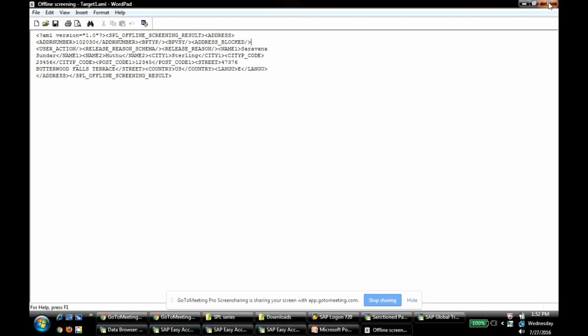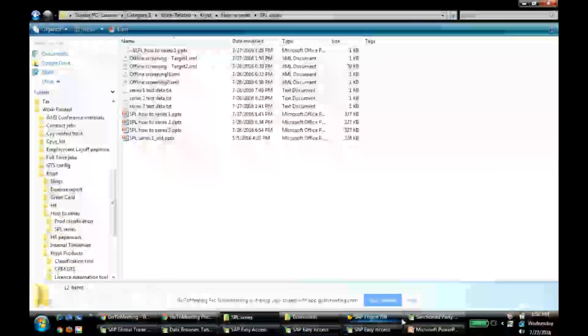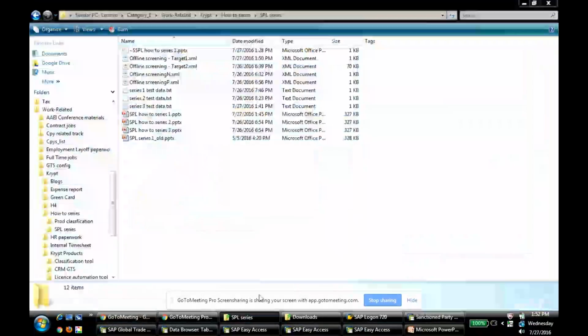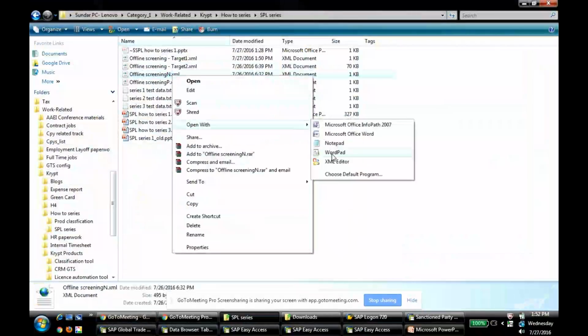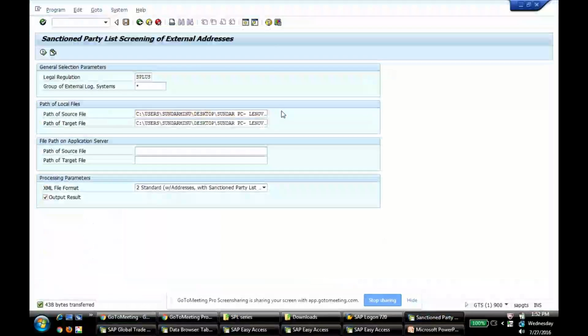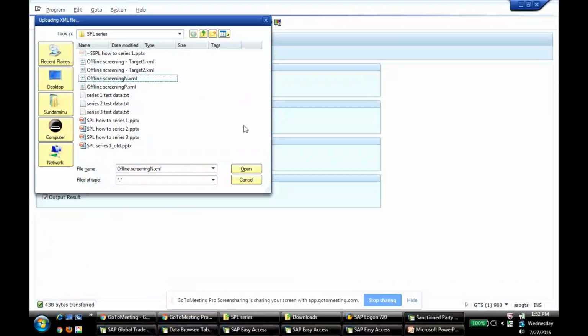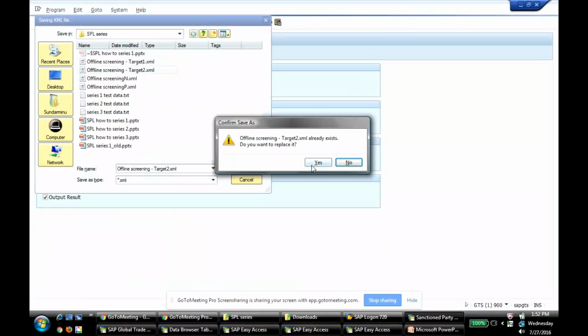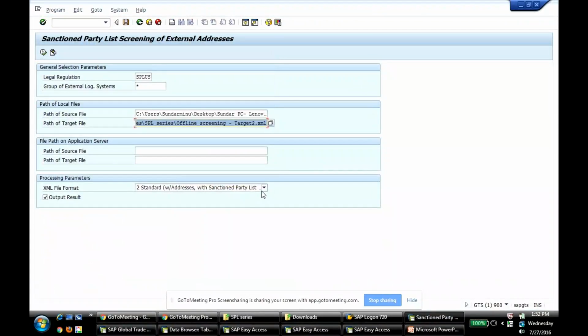I would also like to do one other example. I prepared one other XML file. If you see this example, I've put Osama bin Laden as my name one and Al Qaeda as my name two. So I'm going to input this file. Let me do the same thing, pretty much the same, just one other example. I'm going to pick target two. Do you want to replace? Yes, I would like to replace. I need all the address. I need all the SPL lists it's hitting against. I'm going to execute the file.